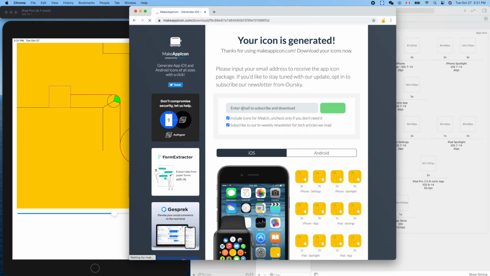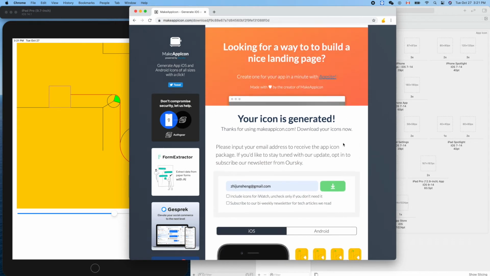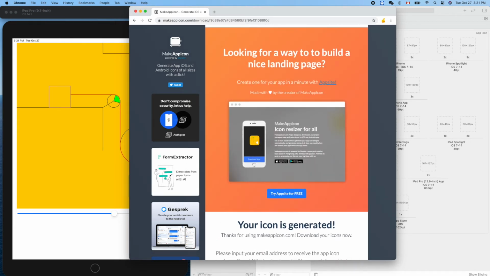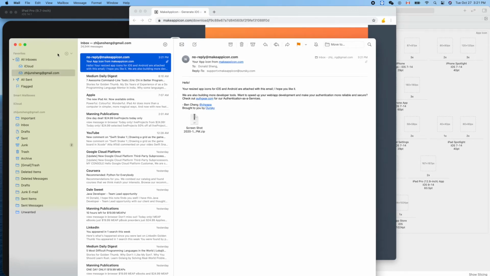And here we have to put our email in, and if you don't like the notification, you can uncheck that. Now click the green button here to its right, then it will email the generated. Okay, so here complete, so no thanks, thank you. Now it's done. Let me go to my, yeah, you see here I got this one, right? I got this one.